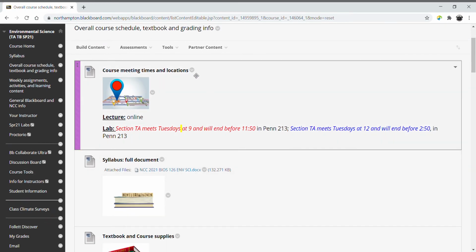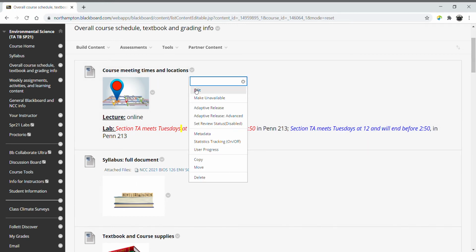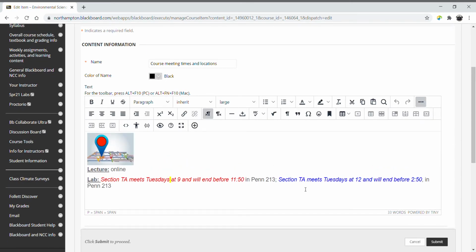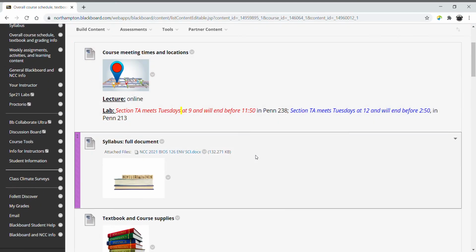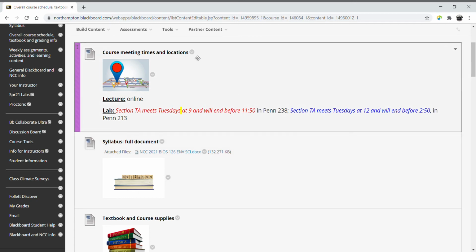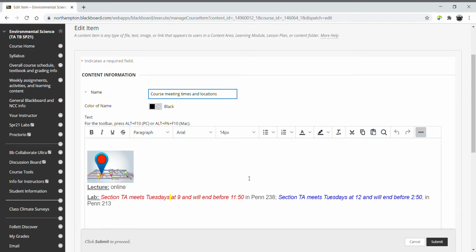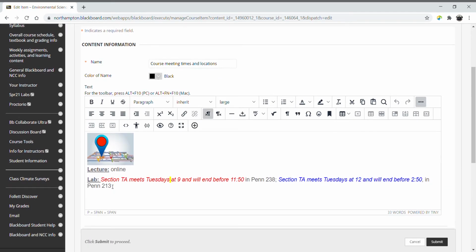Now, I need to change this because we are actually in Pen 238. We are no longer in Pen 213. I'm going to go ahead and change that right now. All right. And the afternoon section meets at 12. The morning section meets at 9. Because of the capacity of the room, if you're scheduled for the morning or the afternoon, you do have to stay in that lab. Oops, and I didn't change it again for the other one. All right. Sorry about this.